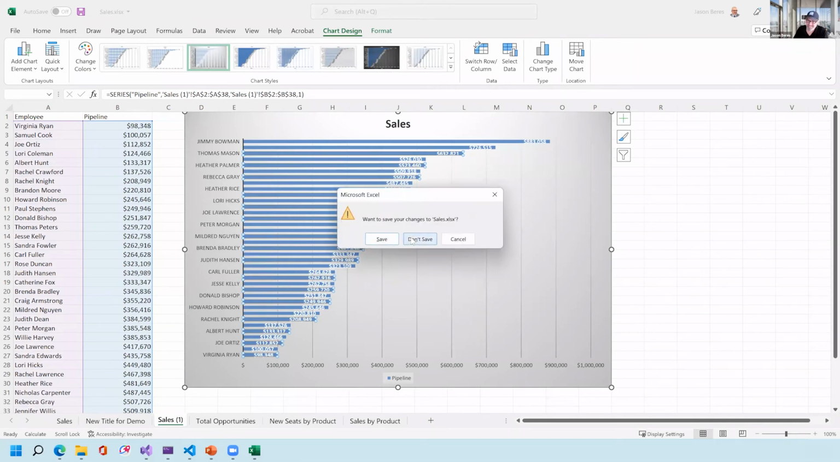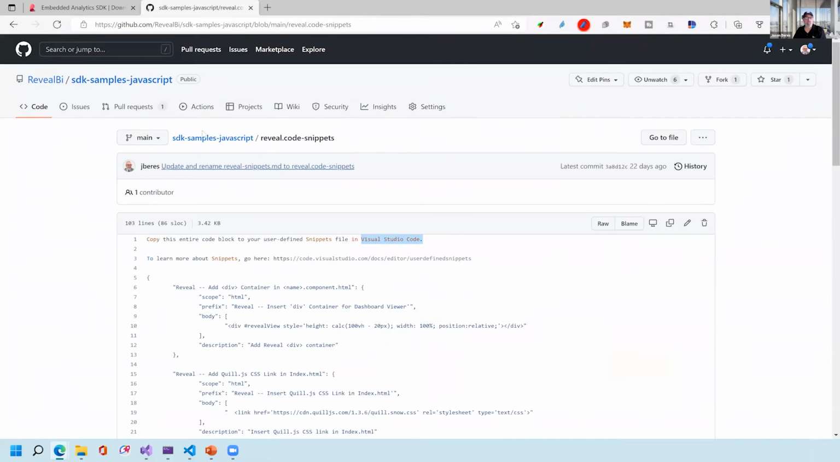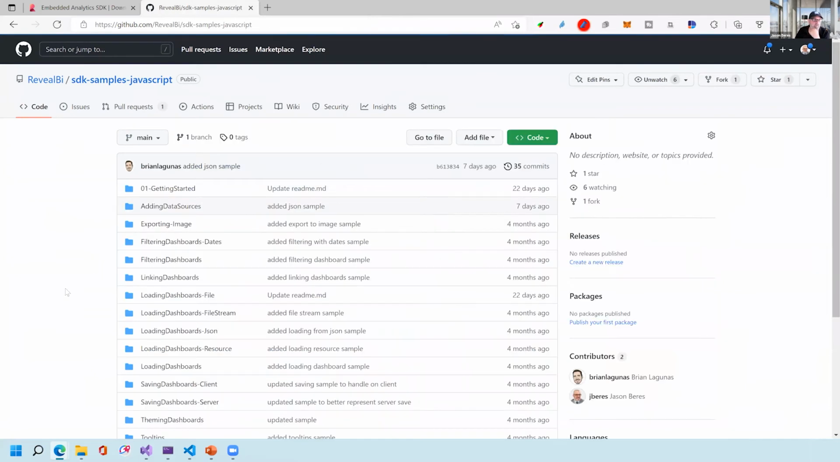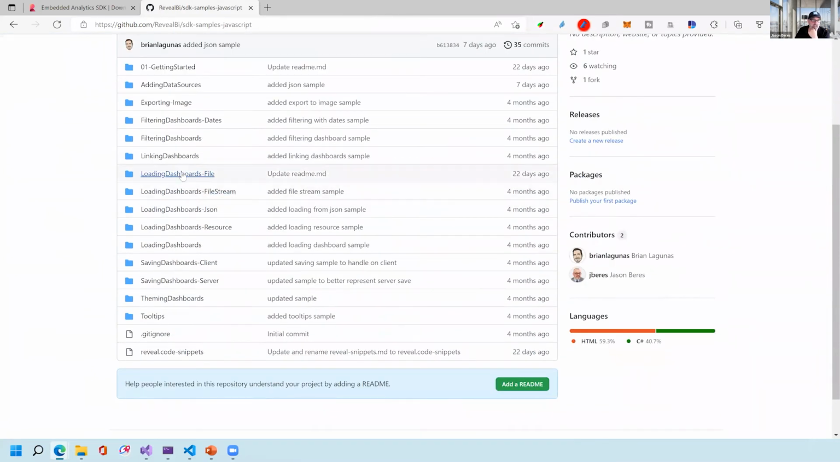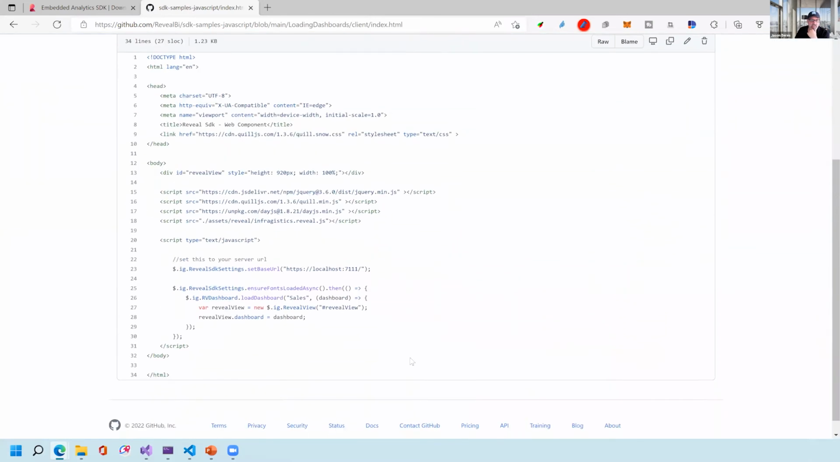So that's as simple as it is to get BI embedded in a JavaScript example. The code for this particular sample is under loading dashboards, this one here, under client index.html, and also in my code snippets. But let's say you need to set up the client and the server. So let's go ahead and close these out.